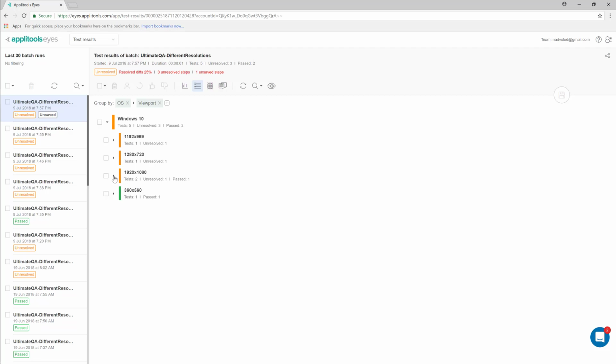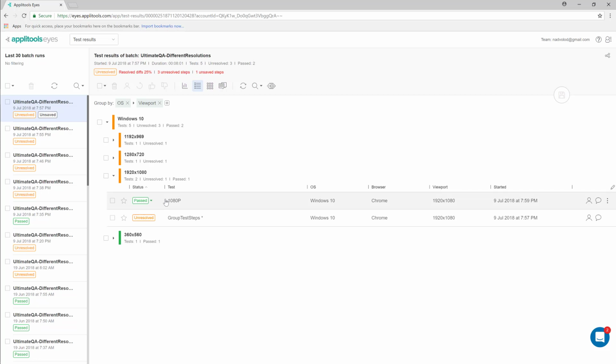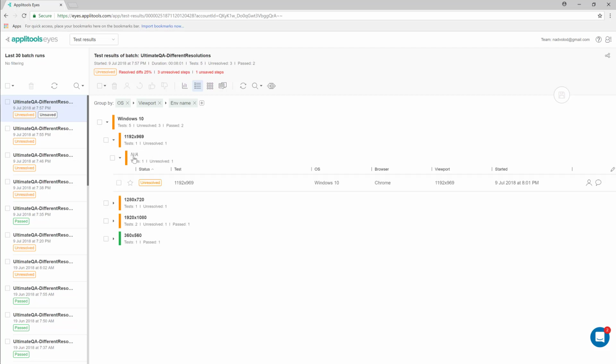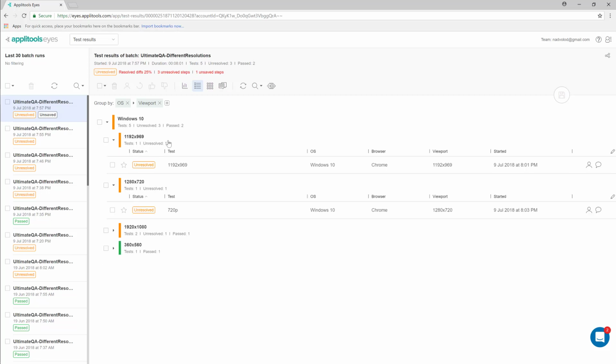in 1920 by 1080 resolution. So you can see I have two tests in here if I wanted to look at them like that. So you can continue to drill down if you want by the environment name, which I actually had never set, so I don't think any of these will have. Oh, yeah, see, exactly. So not applicable because I don't have an environment name set up. I can remove it, and so now everything just looks as before.